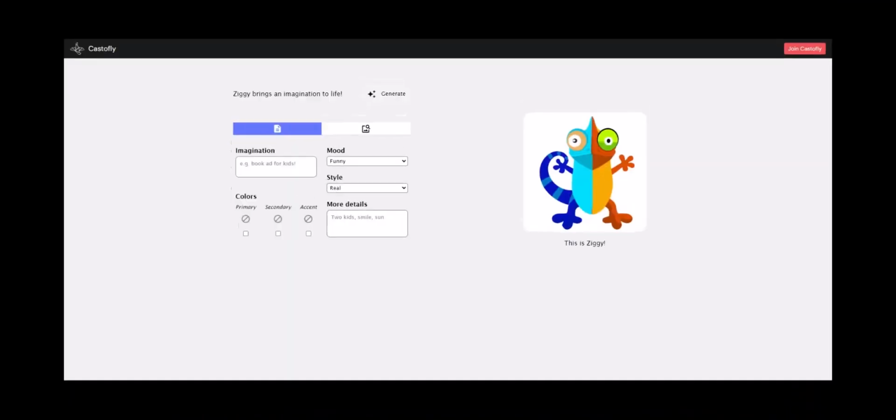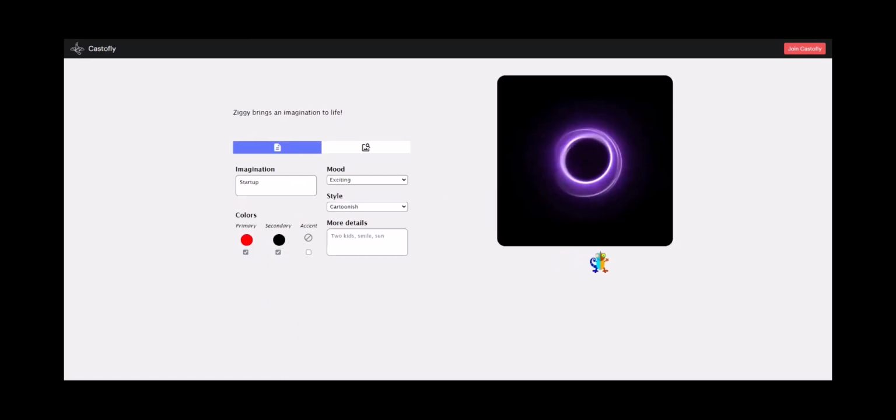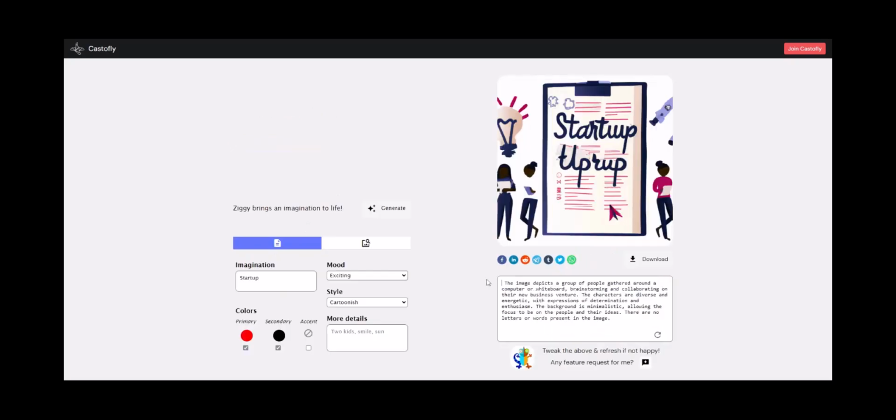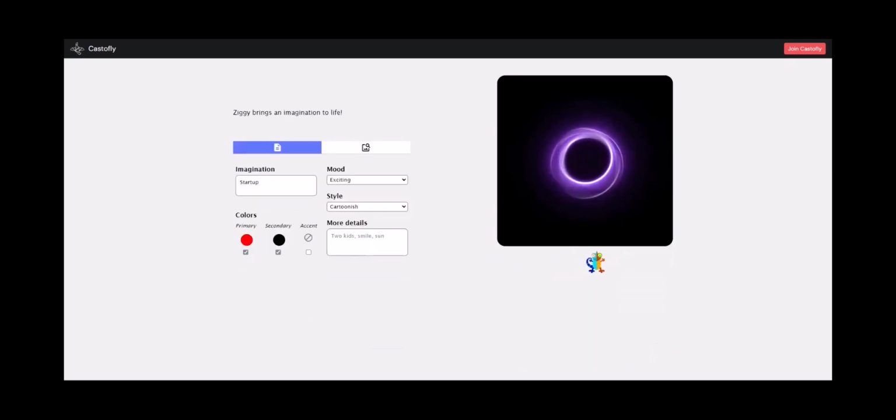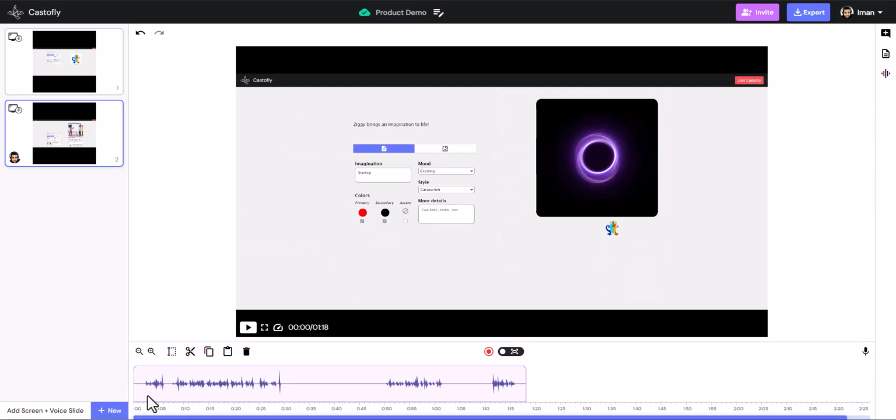Let me show you how. Here I'm recording my screen to demo one of our tools, Ziggy. I can stay completely quiet, focusing on my actions, or I can say anything to provide a visual hint for myself for the next step. After I'm done recording, I end up with a long video.